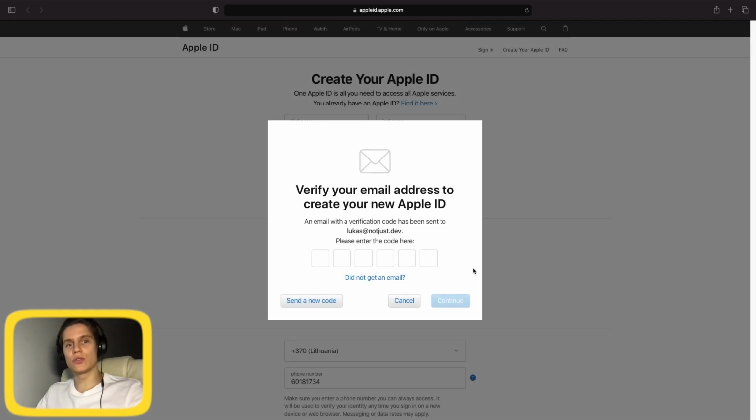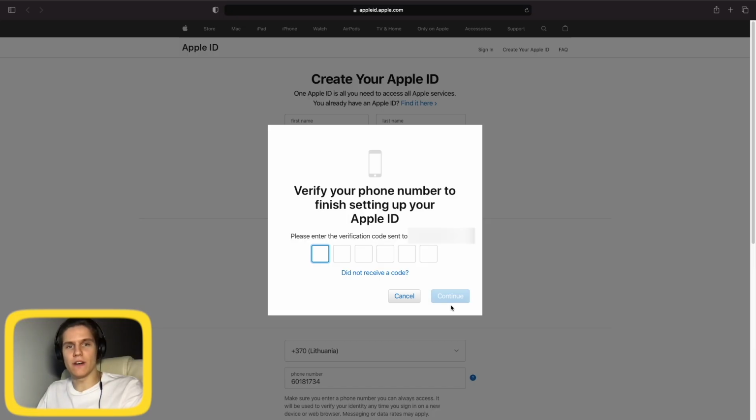Now you need to go to your email and type in here the code that you received there. So I will type in the code and I'll come back to you right after I do that. Okay, so I just entered my code. Now let's click continue here. And now we will have to verify the phone number that we provided as well. So after you get yours, enter it here and click continue as well. Okay, I've entered mine. Now let's click continue.